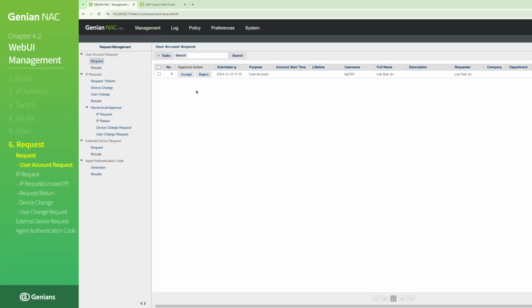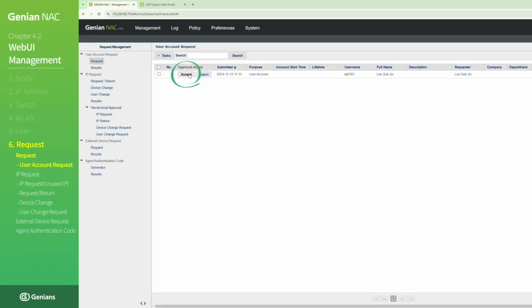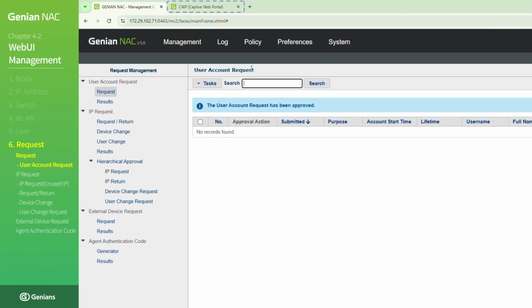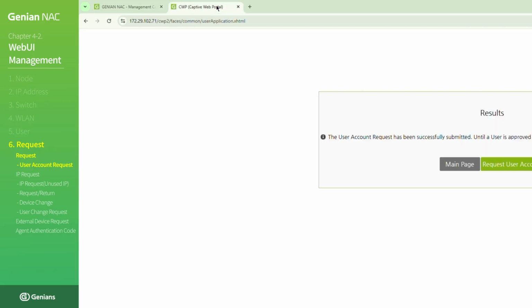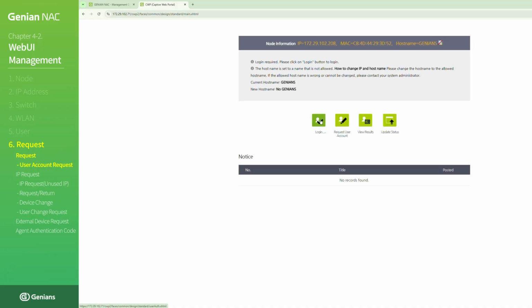Step 3. The administrator reviews the submitted request in the request menu and either approves or rejects the request. Final step. The user verifies successful authentication with NAC using the newly approved account.